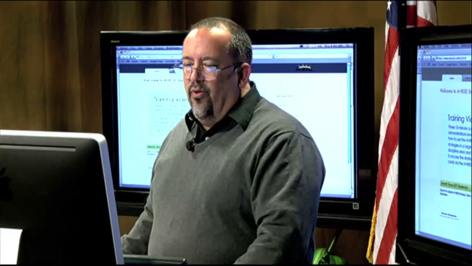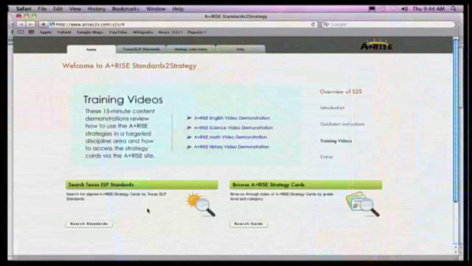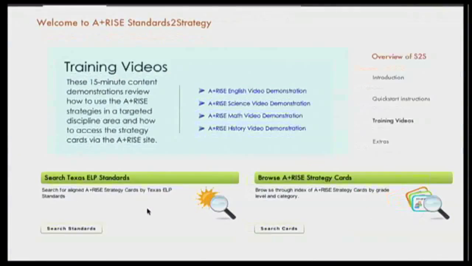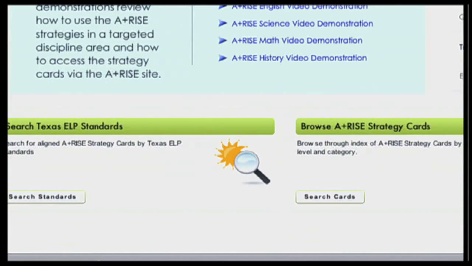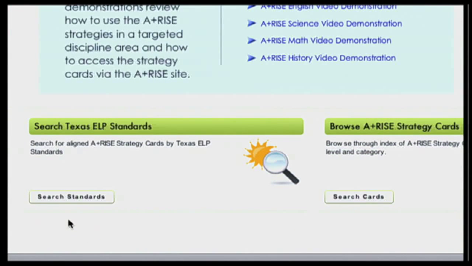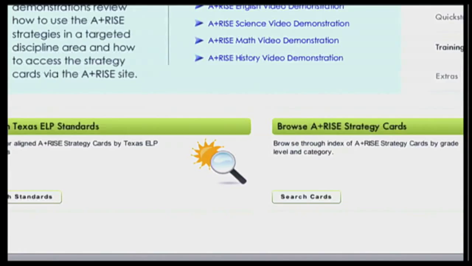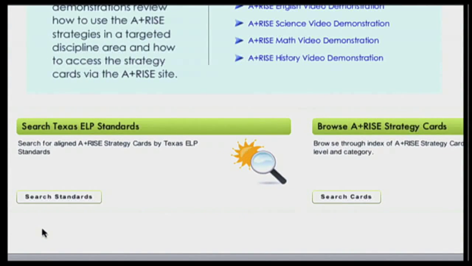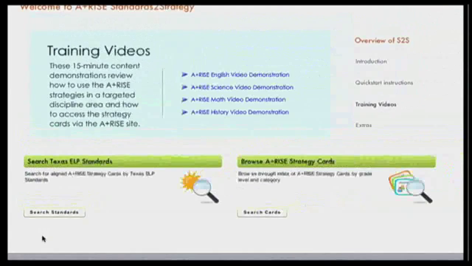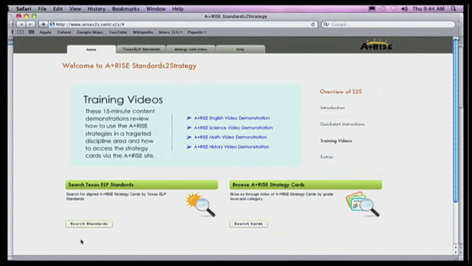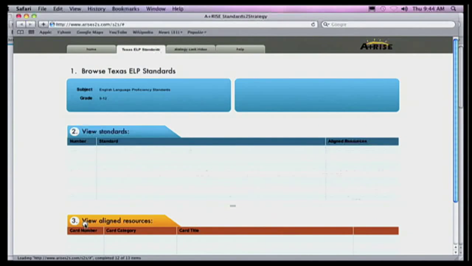So let's real quick see how to do this. We're going to go down to the lower right-hand corner here and say search the Texas ELP standards. And so that's a good place to get started. The other way to get started is just to search all the different cards that are available. Remember that the cards are broken down into color coding based on what you want to do with them. And so if we just click search the standards.